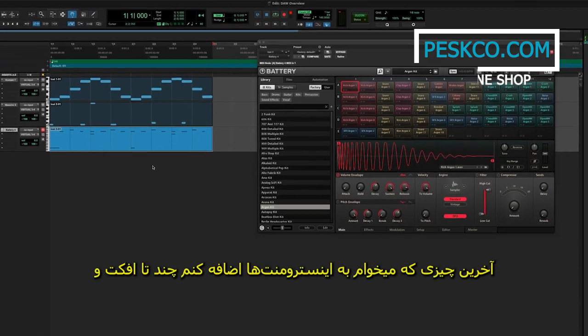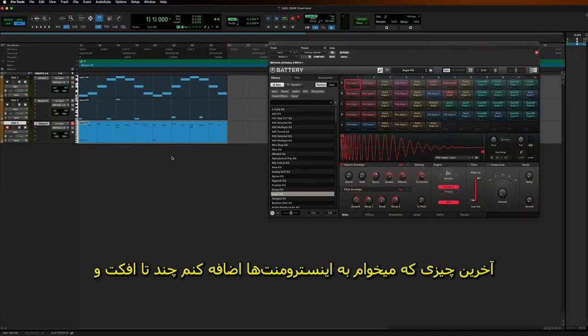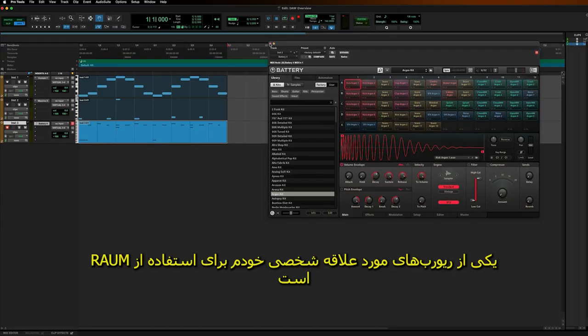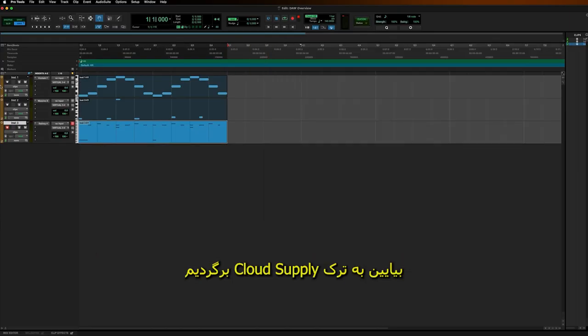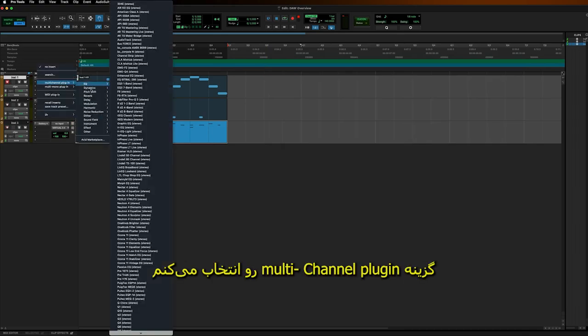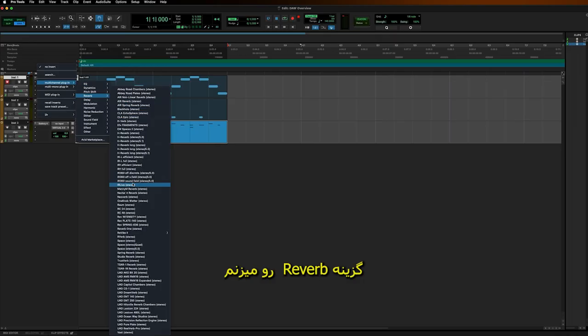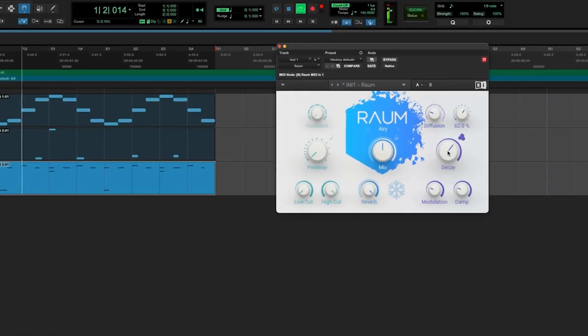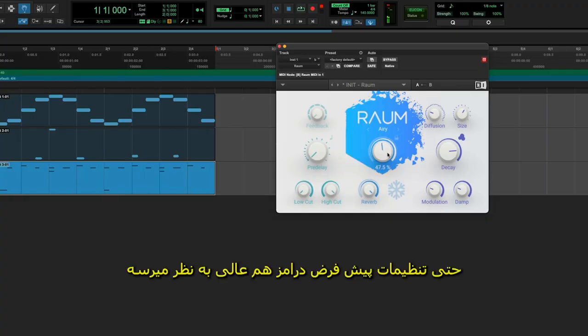The last thing I want to add to my instruments are some effects, and one of my personal favorite reverbs to use is ROM. Let's go back to the Cloud Supply track. I'll click below Kontakt in the Inserts area, Multi-Channel Plugin, Reverb, and select ROM. Even the default ROM settings sound great.